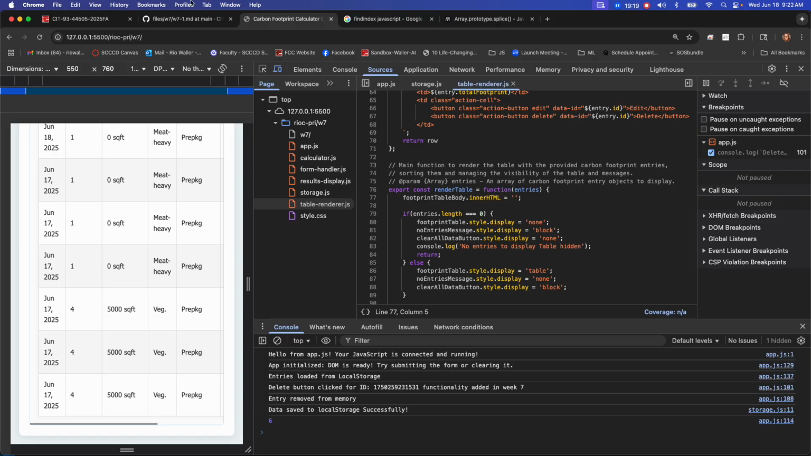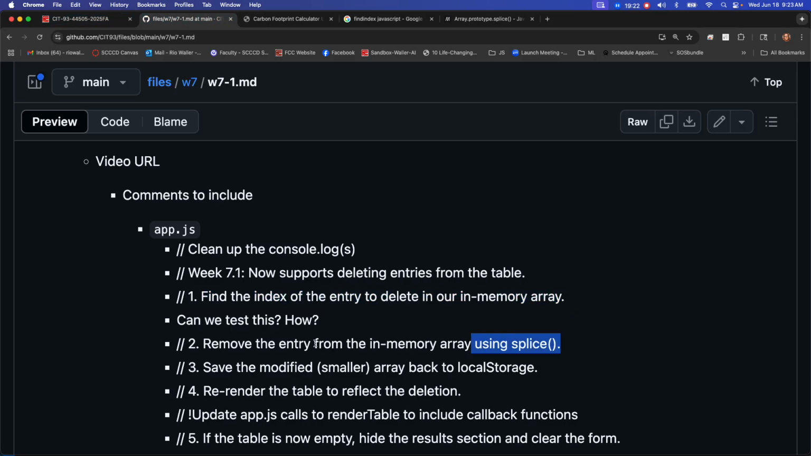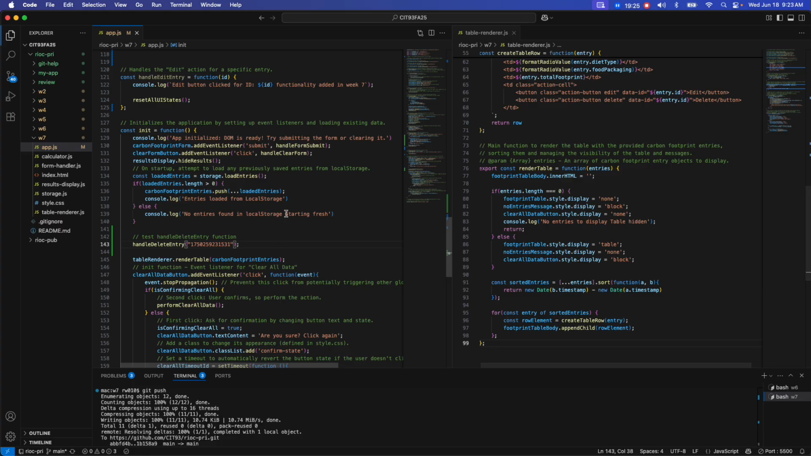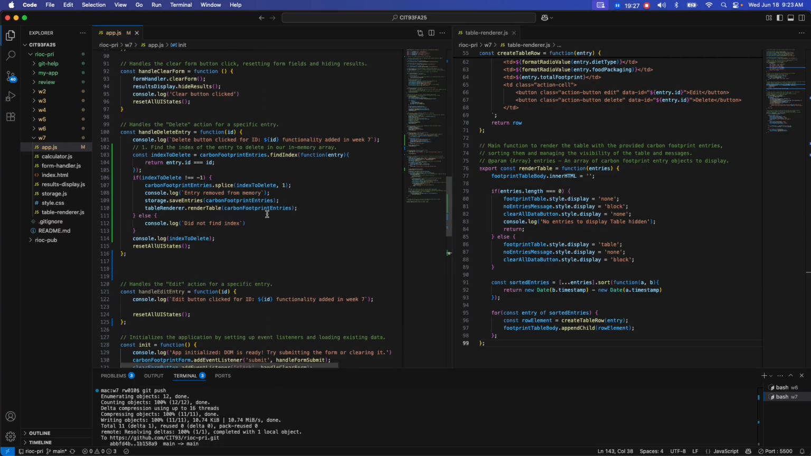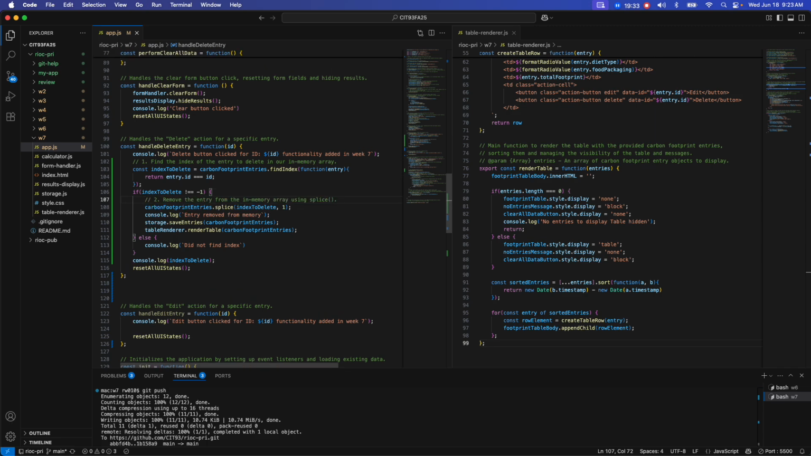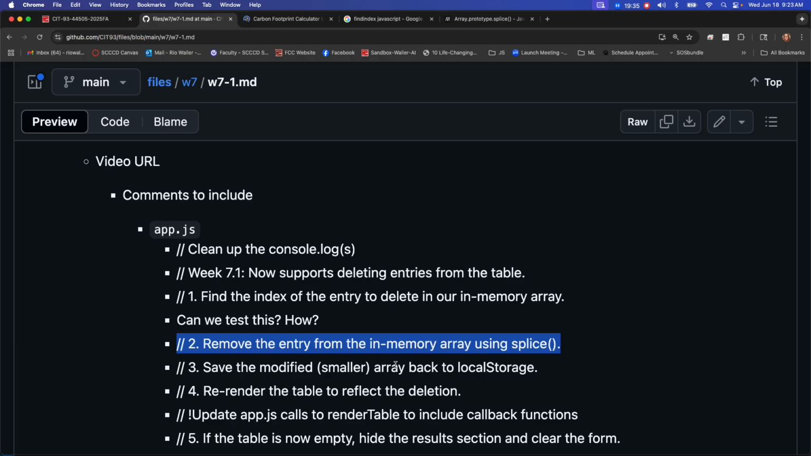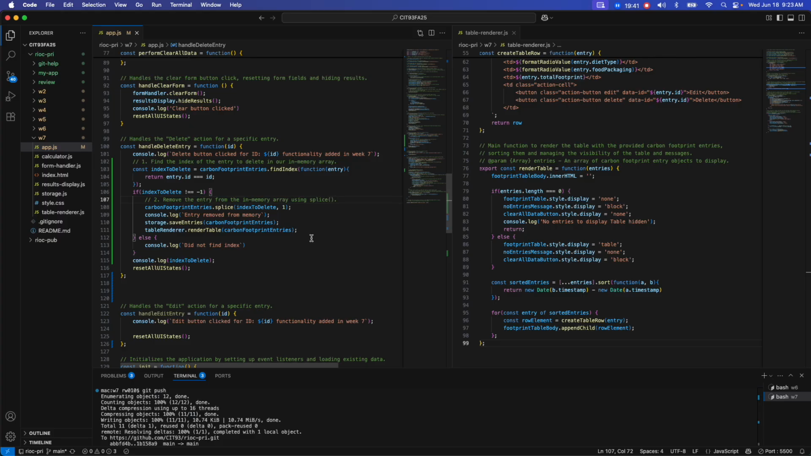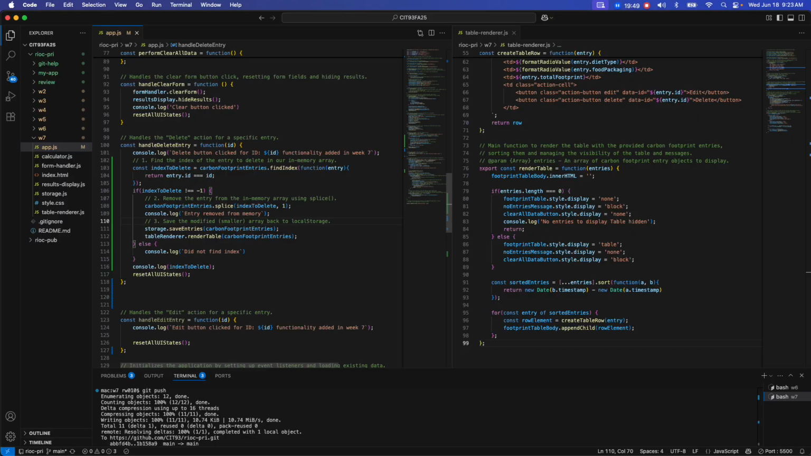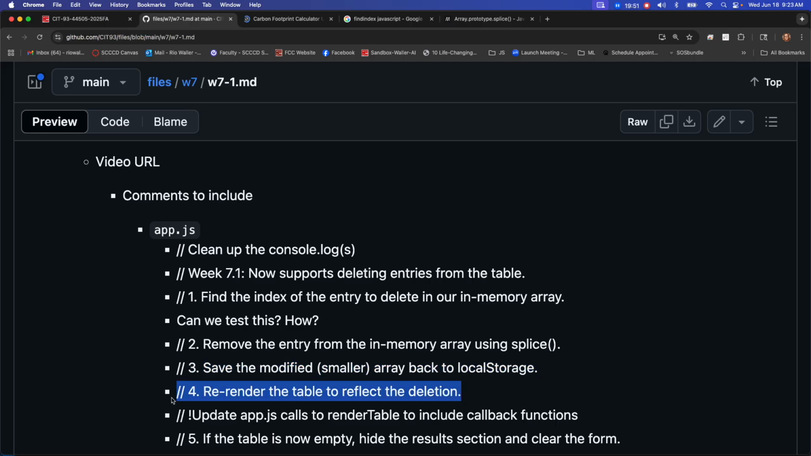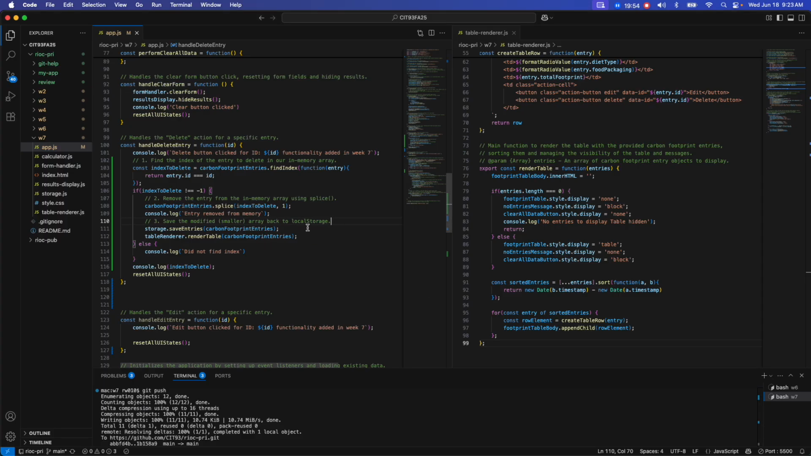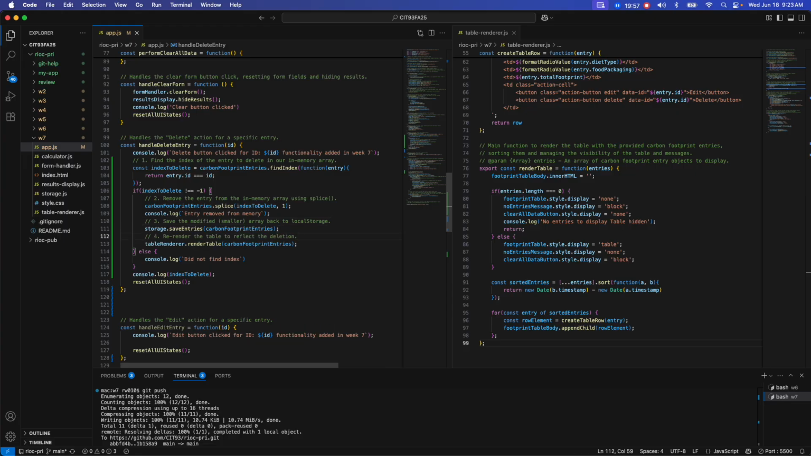Okay, and let's make sure I have all the content here. All right, so let's do this. We then removed, right, so up here, let's go back up to our delete, right. So then right here, remove the entry from in-memory array using splice. Okay, we saved the modified smaller array back to local storage. Okay, because it is now right. So we do it here because that's what's done here. Save that smaller one. Re-render the table. Okay, which is done here.